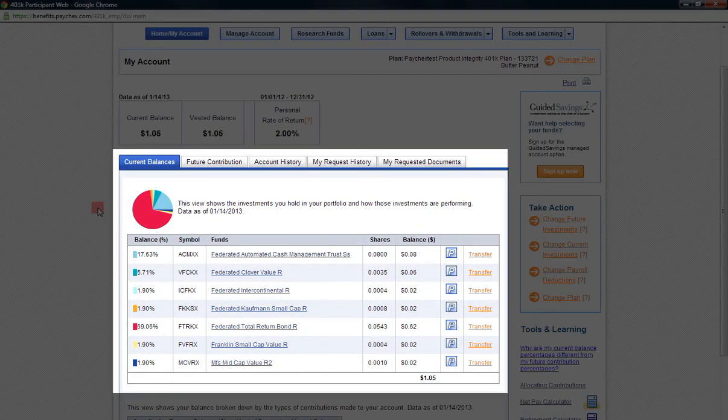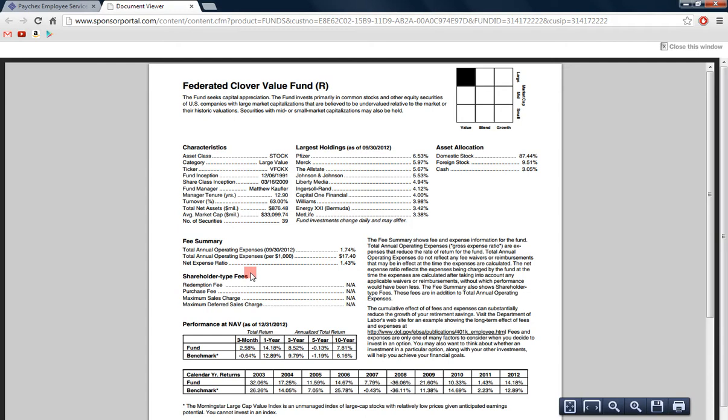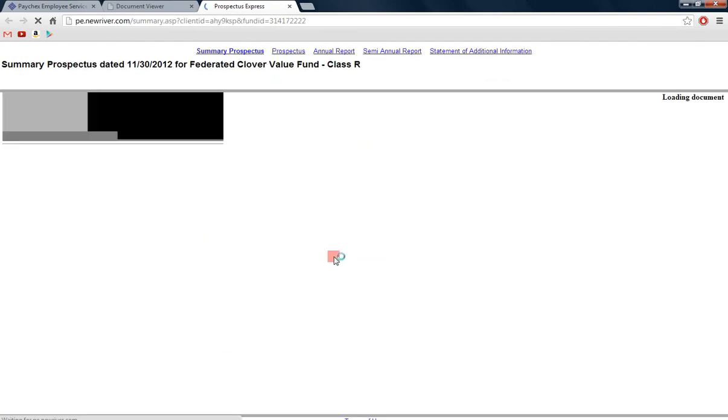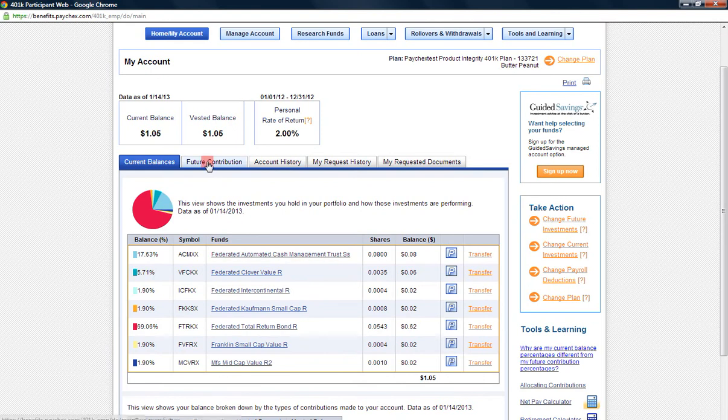Next is the tabs section, which has loads of important information for you. The default tab is the Current Balances tab, which has the pie chart of your investment selections by percentage, share, and then dollar amount. If you click on any of the investment choices here, a research page will pop up with information about it. Also note that the prospectus, or legal document governing the operation and intent of the investment, is here as the blue P, though this is definitely not light reading material.